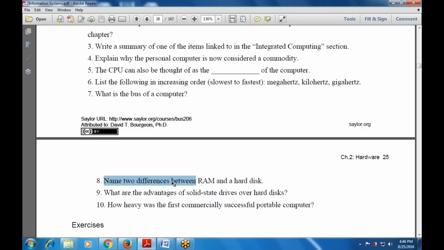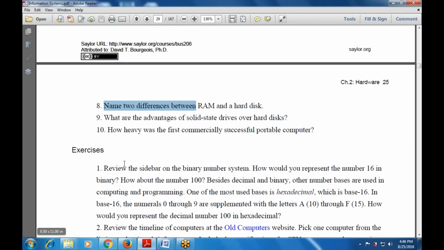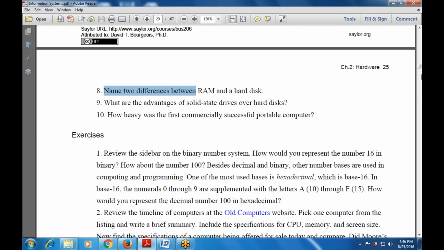Now, what are the various advantages of solid state drives over the hard disk? We can feed the data into the solid state drives, and that means they are very effective compared to the hard disk. How heavy was the first commercially successful portable computer? This is the device by which we can insert the data with the help of the input devices.